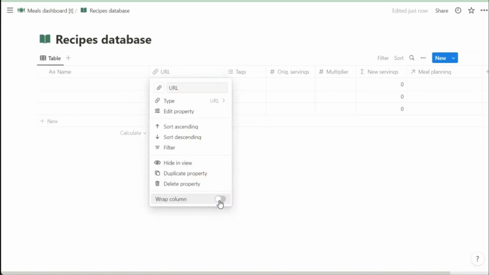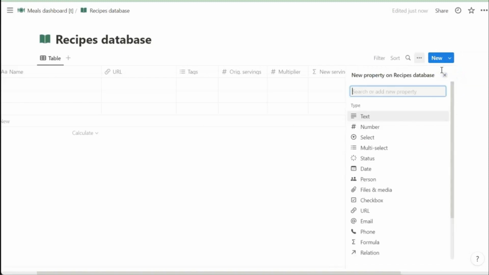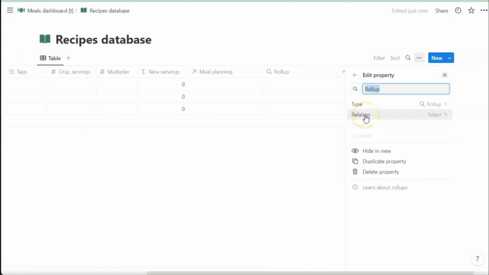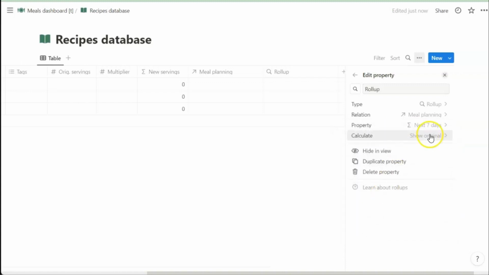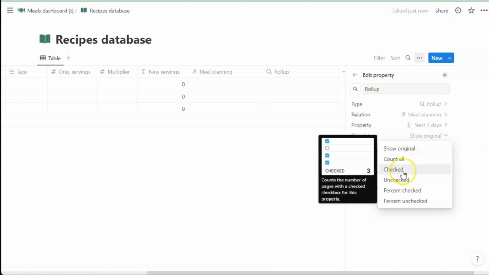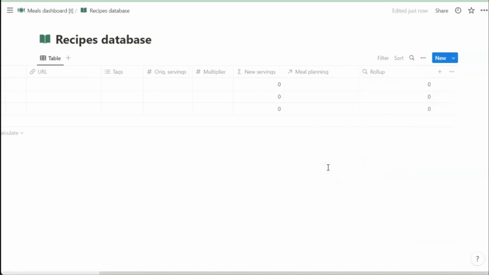And we're going to add one more property to the recipes database. Firstly, here you can see the relation that we created to the meal plan database. Let's add a roll-up on top of that relation. So select property type roll-up. Your relation is the meal plan database. Your linked property is next 7 days. And this is a checkbox property, so you want to select under calculation, checked. So if a recipe is happening twice in the next 7 days, the number 2 should appear in this column.